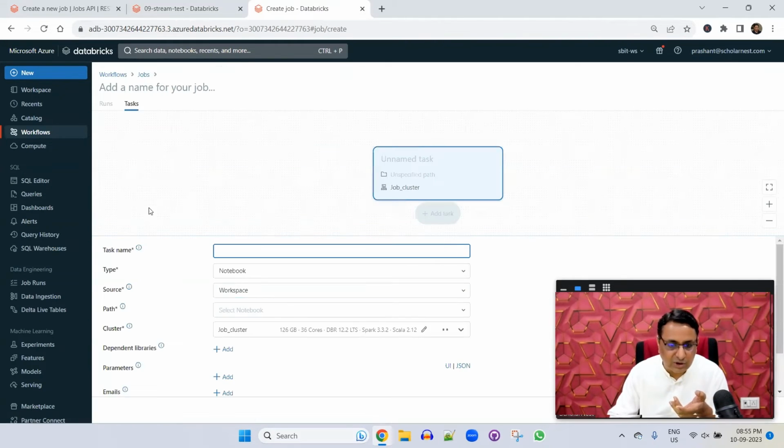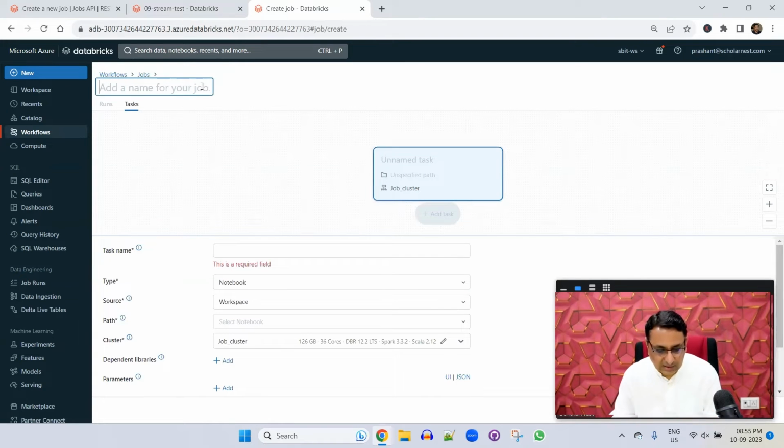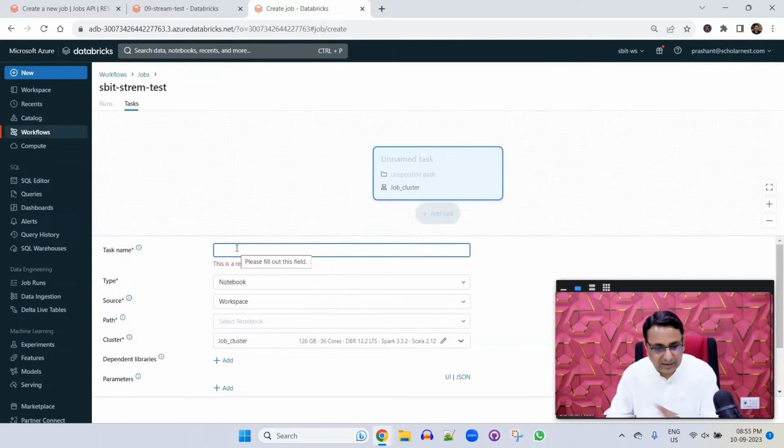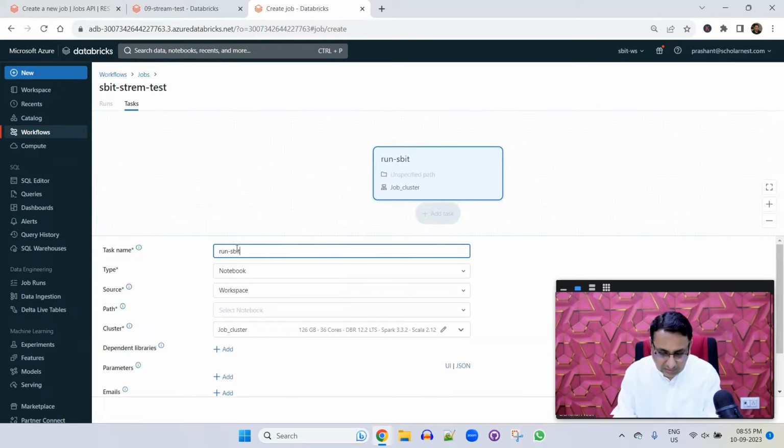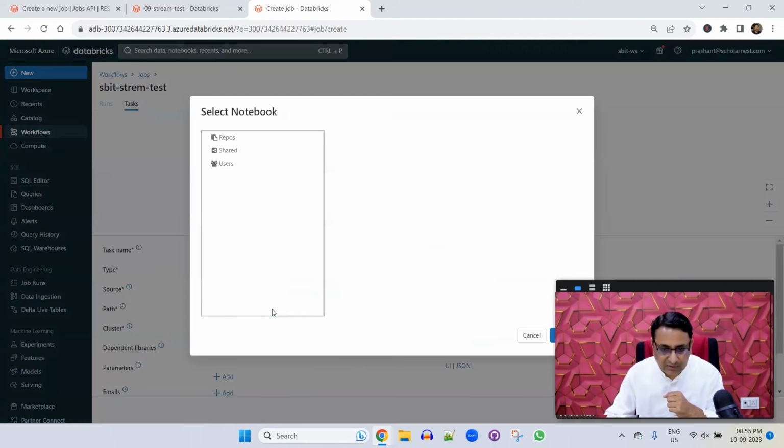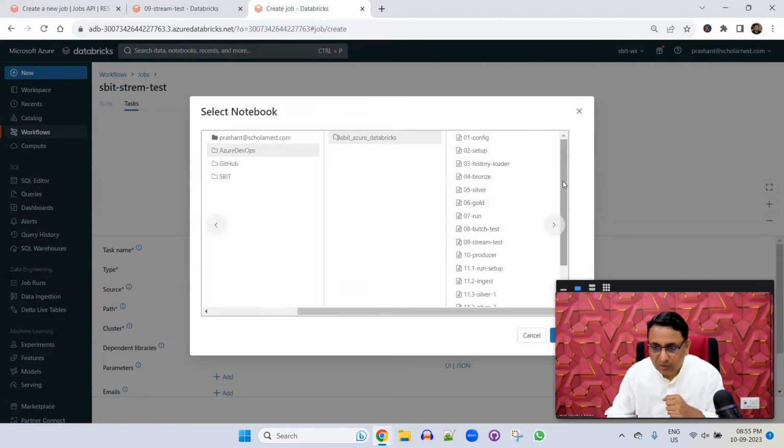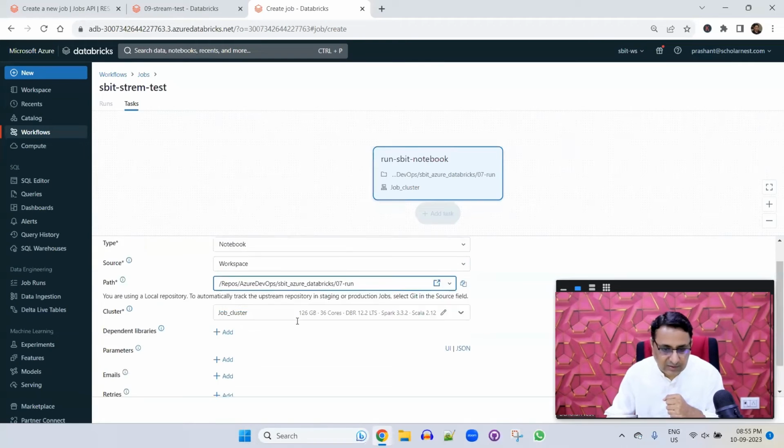So I can go to create job, create the job name here. Let's say SBIT stream test, and then one task in that job. I want only one task, so I'll create one task, run sbit notebook. I gave the name. Task name is notebook type. Source notebook can be found in the workspace. What is the path? So I'll come to notebook. I know where this notebook can be found. So I will come, and maybe I want this notebook to run, right? So I'll click this. Task is defined.